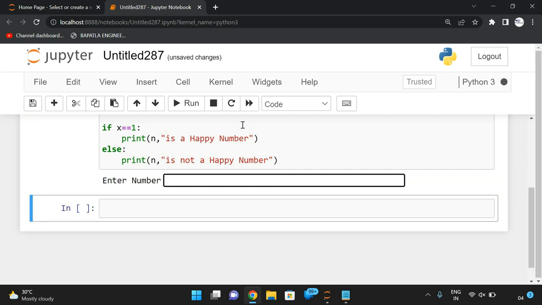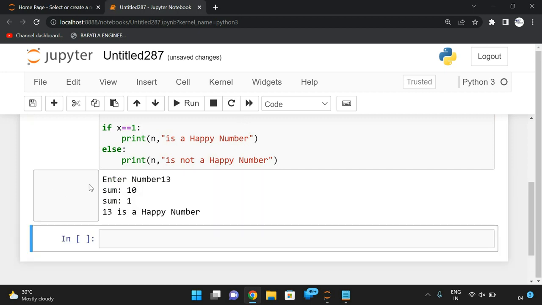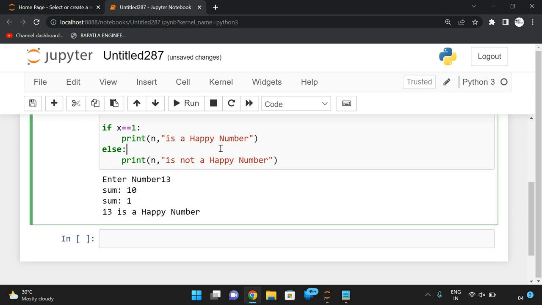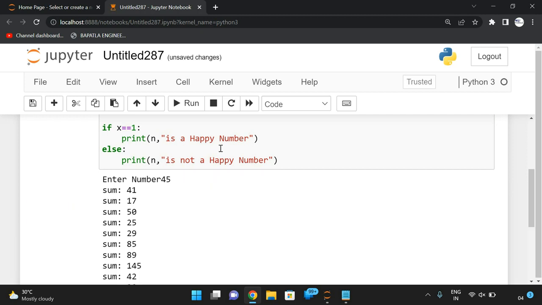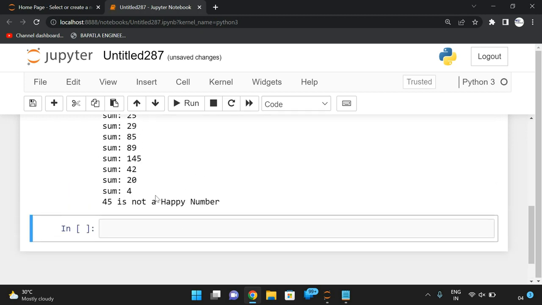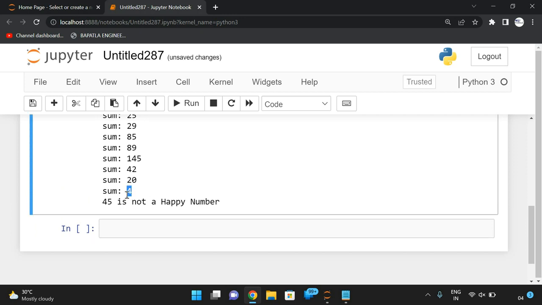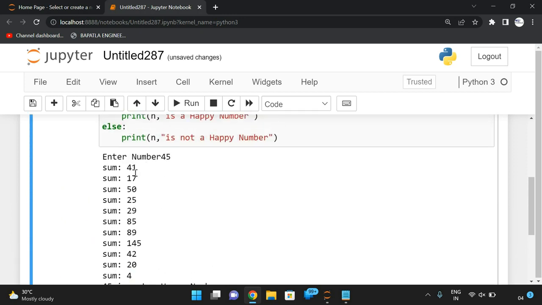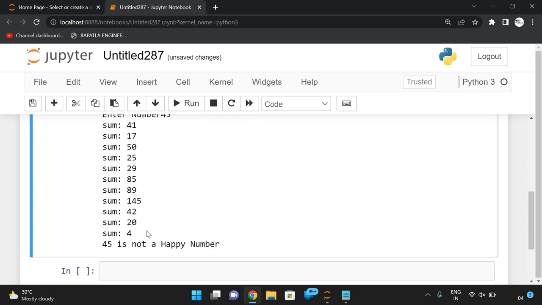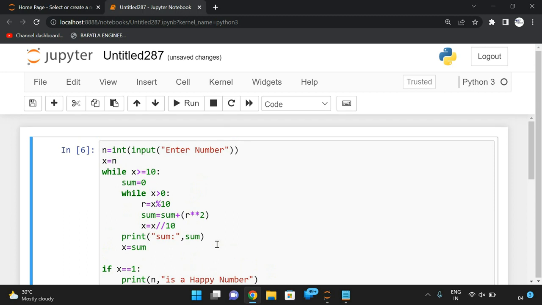And if you execute the 13, simply we will get a 10 and 1. So if you go with any other number, 45, see, so we got a single digit, but it's not a 1, right? So first sum is 41, next sum is 17, next 50, 25, 29, 85, 89, 145, 42, 20, and finally we got a single digit number, but it is not equal to 1. So that's why 45 is not a happy number, right?